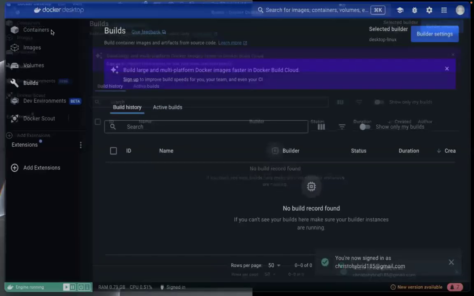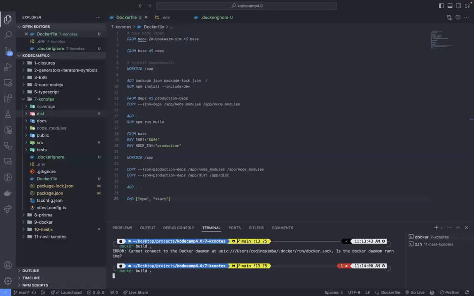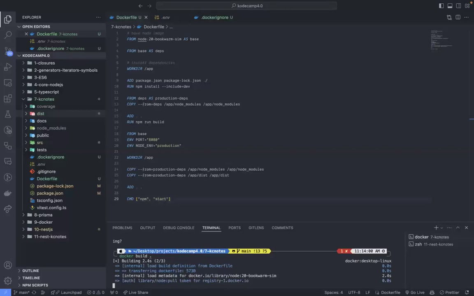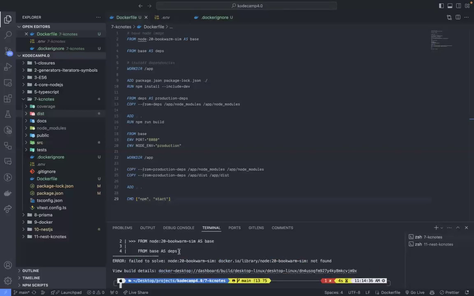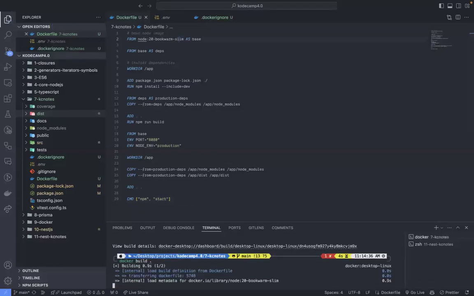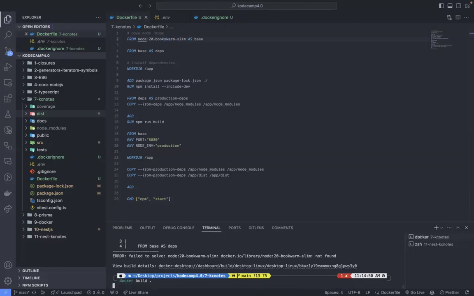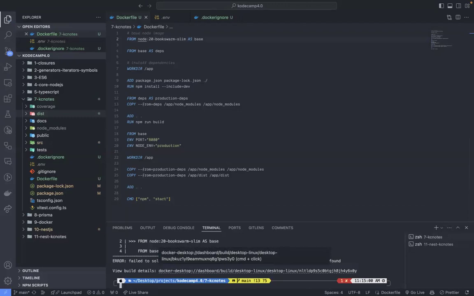This is great. Let me just minimize this for now, go back here, and run Docker build again. Okay, now our application is actually building. But we're having an error here: node bookworm slim, it's not slim like this. Run the build again, Docker build. Ah, is it bookworm or bullseye? Okay, let's try it again and see. The spelling, is it bookworm?